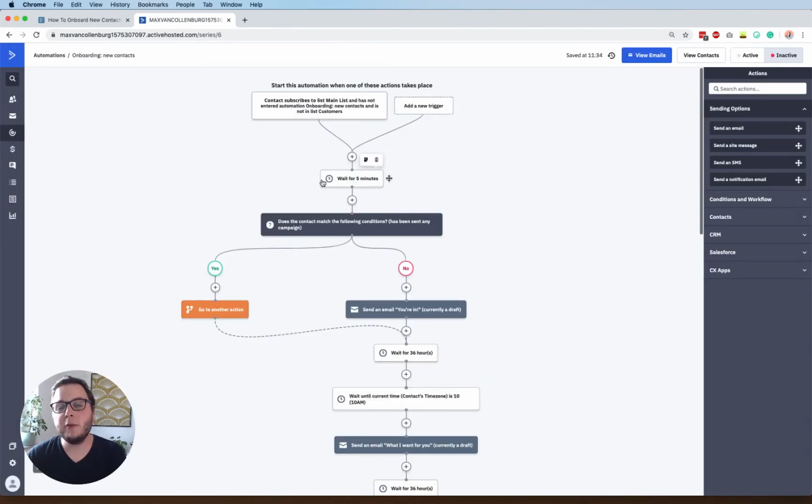Then I will wait for 5 minutes. Now, why do we do that? Because in the next step, we check if this person has been sent any email. So maybe this person filled out a form on your website for maybe a freebie, a content upgrade or a lead magnet, a checklist or a cheat sheet, something like that.